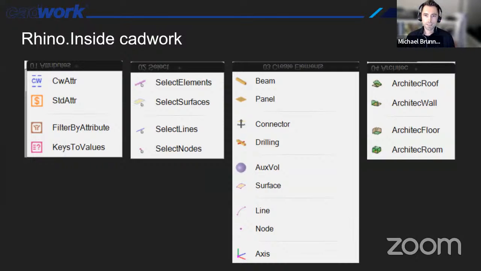In the plugin, we have some components to manipulate or create attributes, filter elements by attributes, select Cadwork elements and connect them with Rhino Grasshopper. On the other side, we are also able to create Cadwork-specific elements directly from Grasshopper. This could be a beam, a panel, or architectural elements.